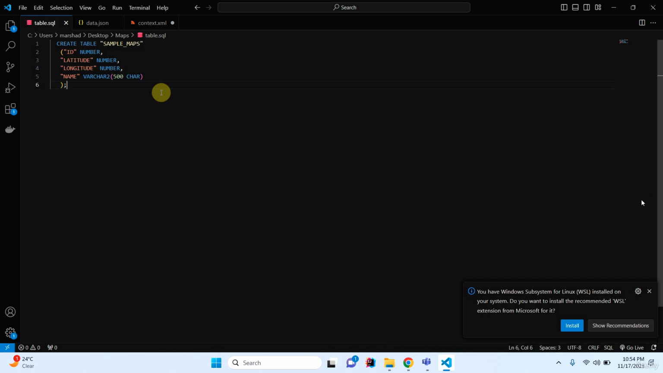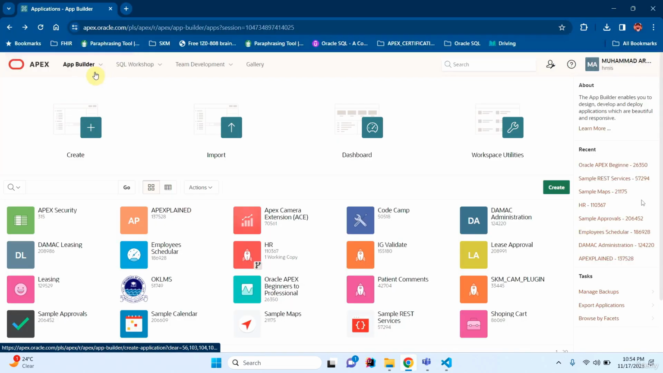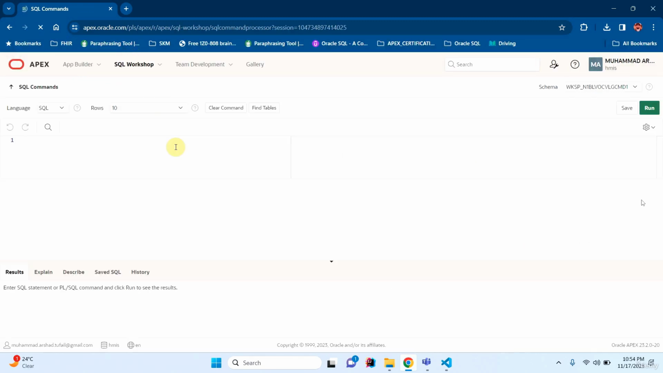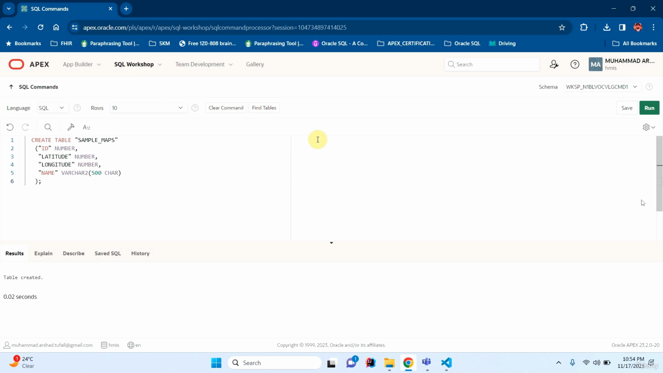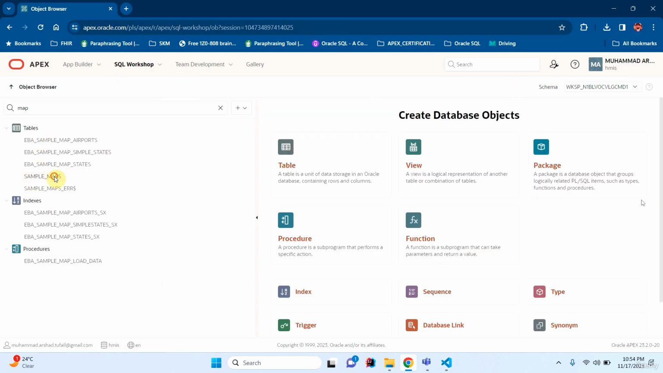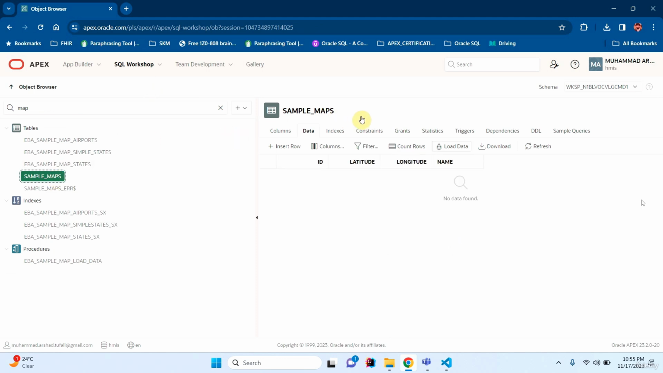Basically, we will store data of different cities in this table with longitude and latitude. So copy this script, and in the workspace select SQL Commands and run this script. So our database table is created. Now move to Object Browser, select the table we created right now and move to Load Data.